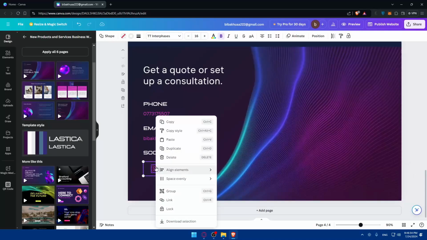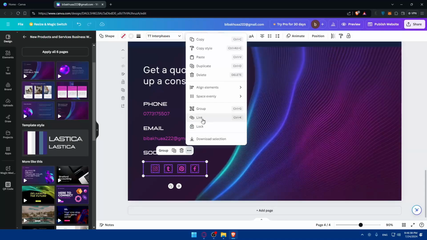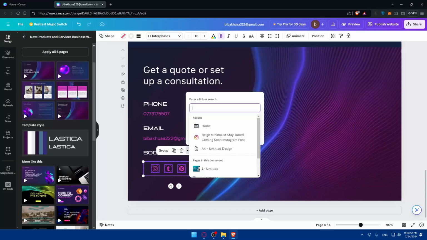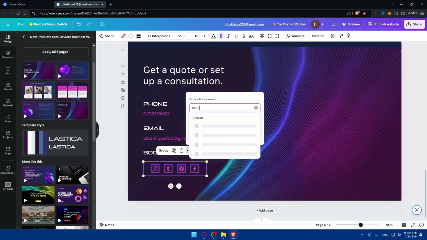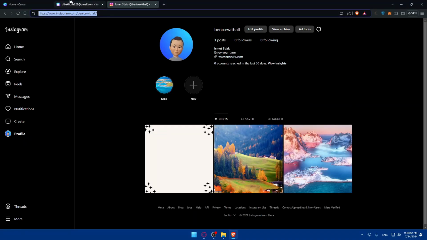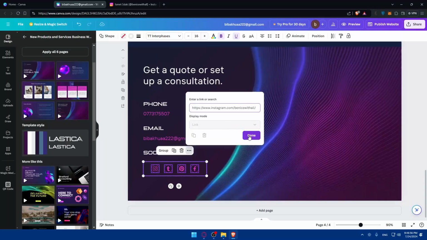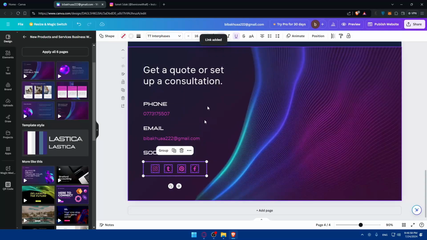So I'll first of all group it, click on it again, click on the three dots, and as an example here, I would like to click on the link. Because it's Instagram, normally you don't have to do that on your own. You just go to your Instagram profile, copy this, go back in here, enter it right there, and click on done. Link added, as you can see.